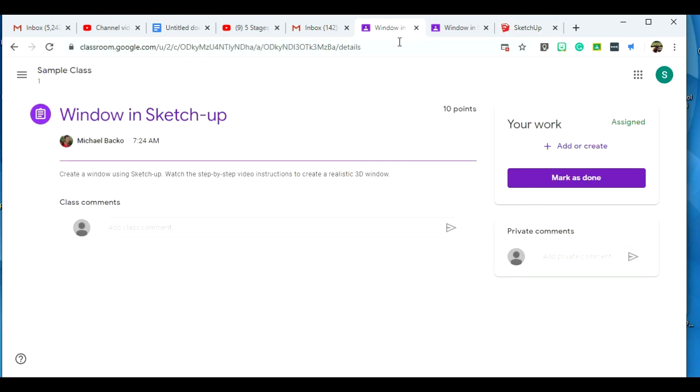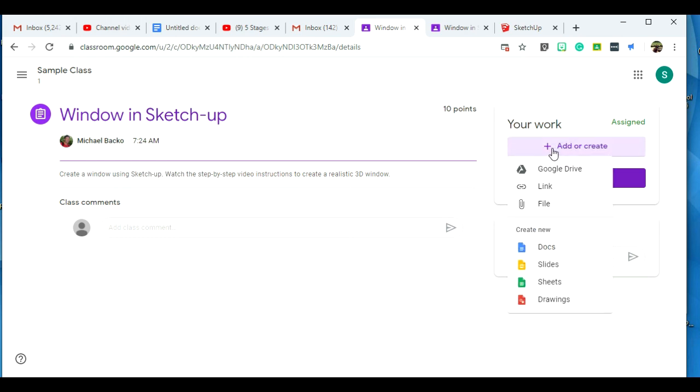I'm going to come back here to my window assignment in my classroom. I don't want to just click mark as done because I need to turn it in. You need to send it to me and submit it. So I'm going to add it. I'm going to click add and create.